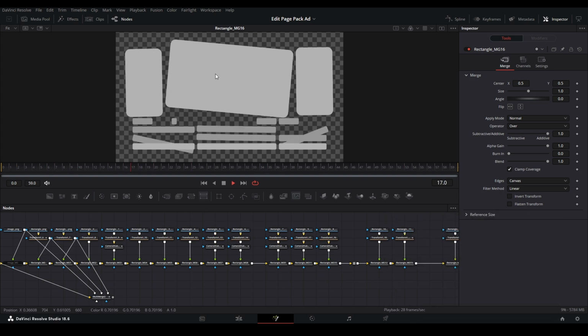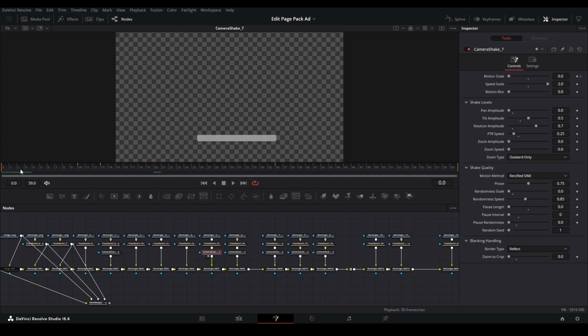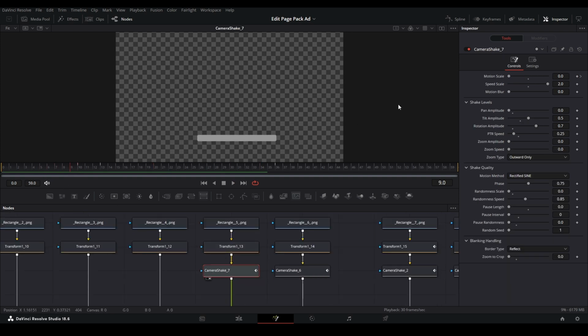Then I have certain parts that have animation, a bob and a shake. So let's take one of these. Perfect. We have a layer, go like this, and then I have this camera shake node. We have motion keyframed at 0.